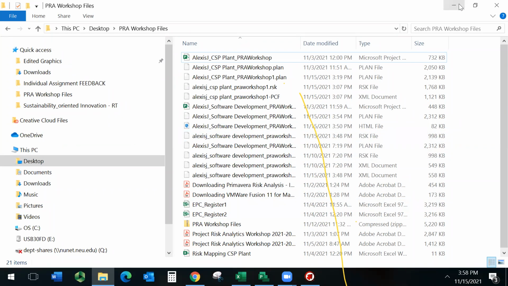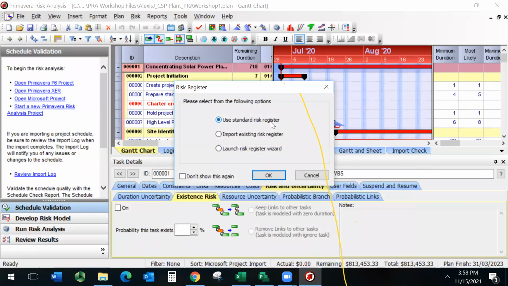Now, do you have that file? EPC register 2. How many of you have it? Okay, perfect. Awesome. Now, before I do this, I can show you after, but from this risk register dialog box, click import existing risk register. We're going to import the EPC register 2 to Primavera. So import existing risk register and click OK.